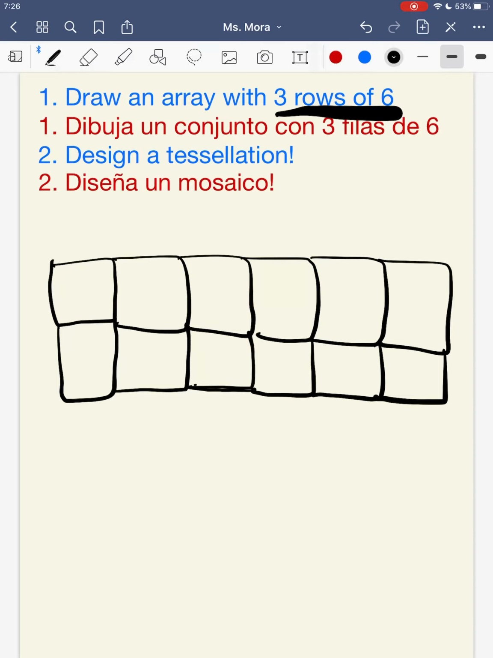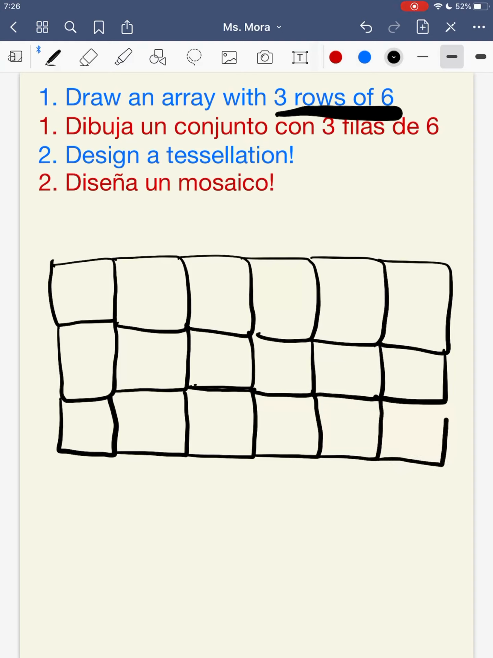Okay, ahí van 2 filas de 6. And then 1, 2, 3, 4, 5, 6. That's 3 rows of 6. Okay, guys? So, just try to make it as straight as possible. Try to make your squares as even as possible, okay? I know it's not going to be super perfect, but we can try to make it as neat as we can, right?